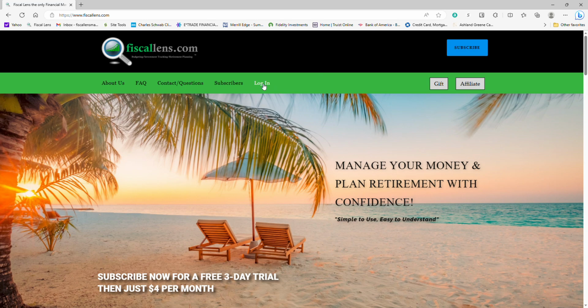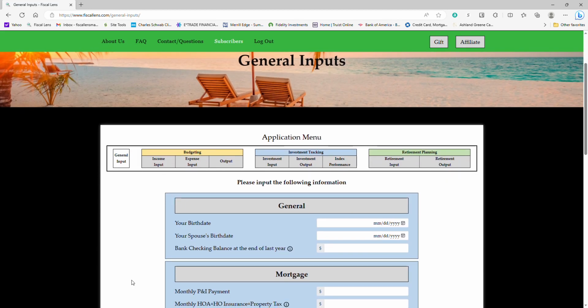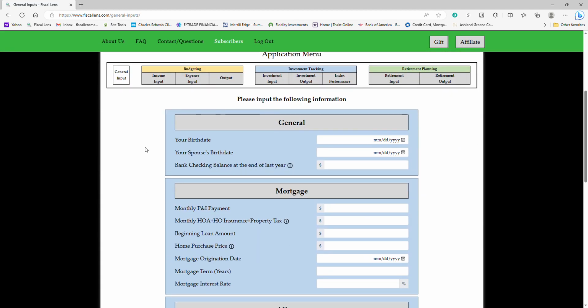So once you've subscribed, you'll log in, and that's going to take you to the application section, and it's going to take you to the general input section where you're going to enter your birth date, and you can enter your spouse's birth date. That's optional for the budgeting piece, but if you're going to create a retirement plan, this birth date is important for the Social Security calculations within the retirement plan. But if you're just going to budget, or you're just going to start with budgeting, then you don't need to enter your spouse's birth date.